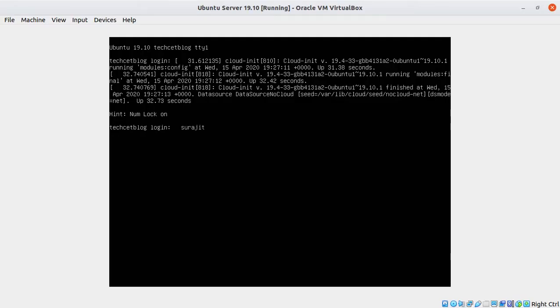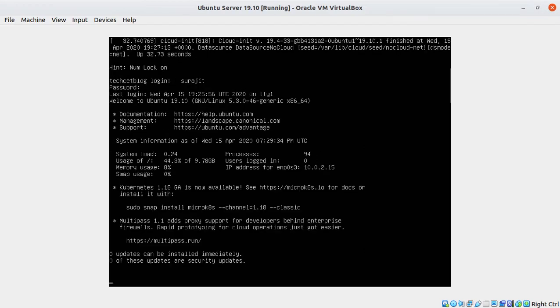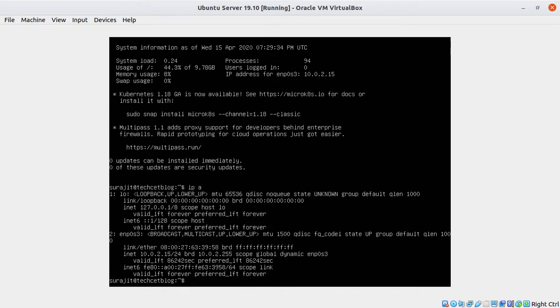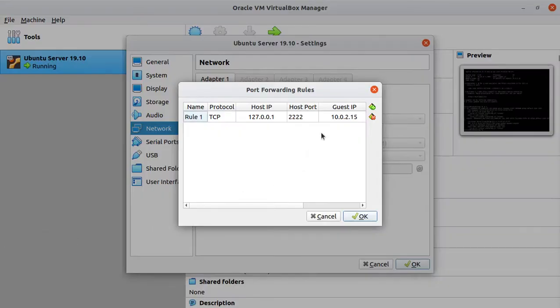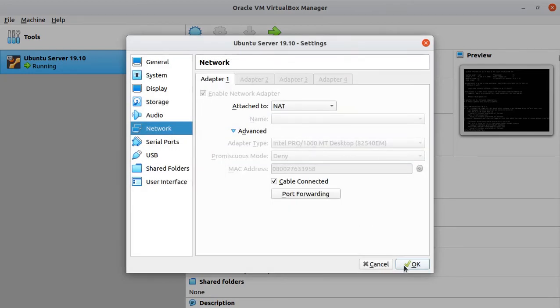At first I need to log in, then give the password here. To see the IP, I type ip a, and from here you can see inet 10.0.2.15. You need to put this IP address into your VirtualBox network settings, along with the host port and guest IP. So press OK, and here press OK.